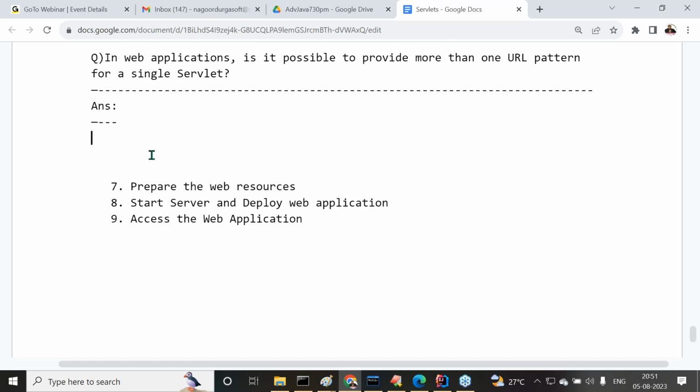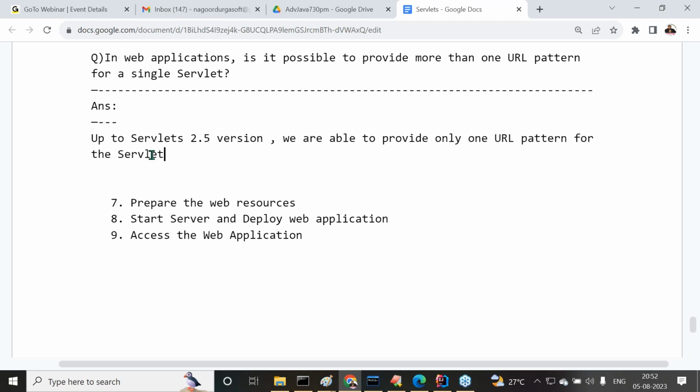The answer is very clear. Up to servlet 2.4 version, we are able to provide only one URL pattern for a servlet. Only one URL pattern per servlet.